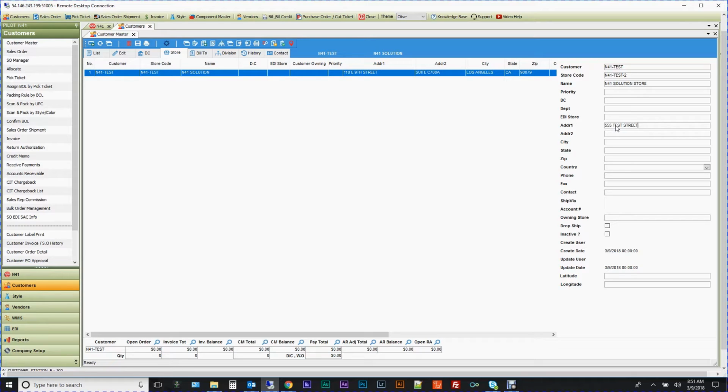Now, if you have a customer with multiple stores and each will use a separate payment, then we recommend making a new customer code for each.